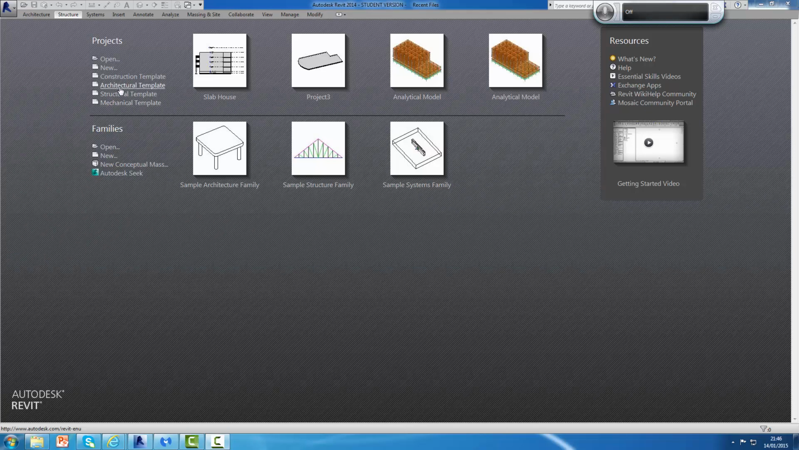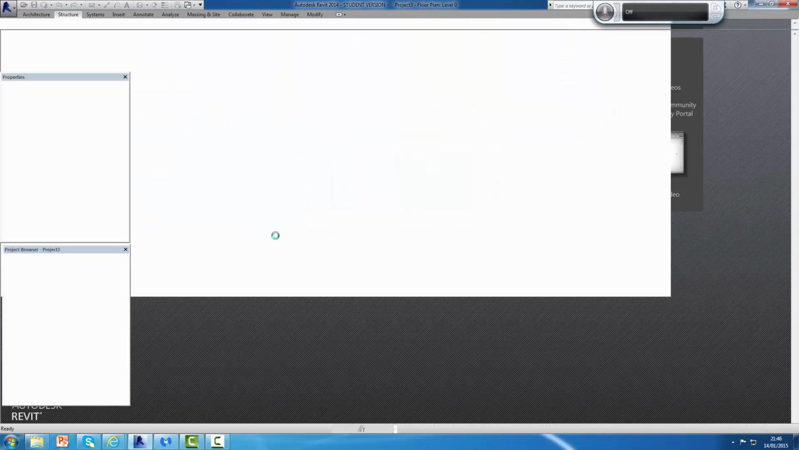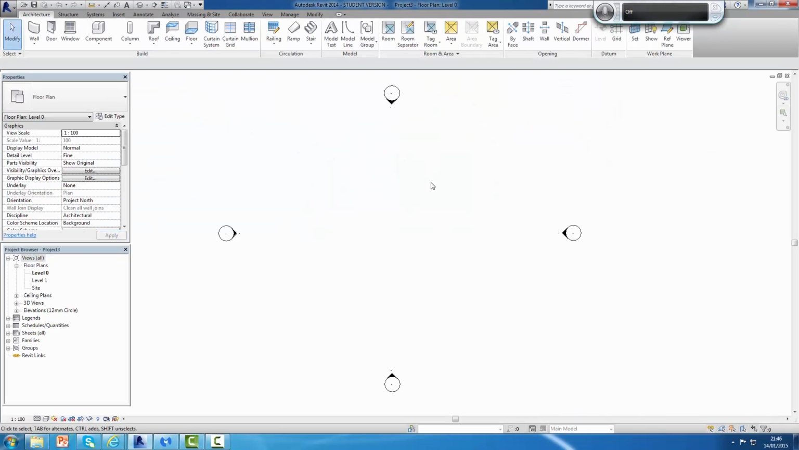First things first, get an architectural template. This will then open the standard Revit graphical area that we all should be used to at the moment now, that we've used on several occasions.